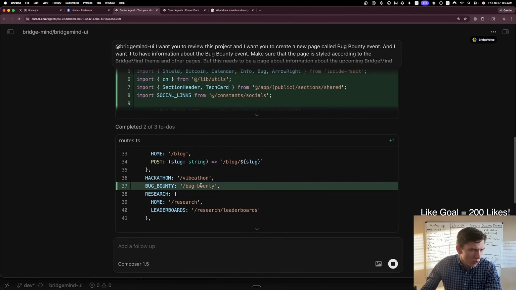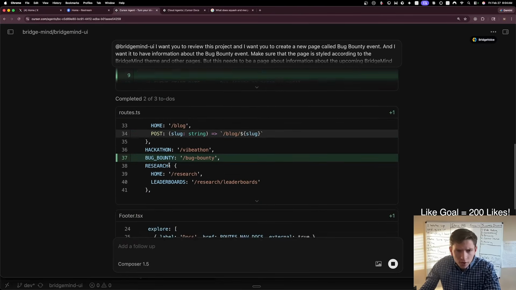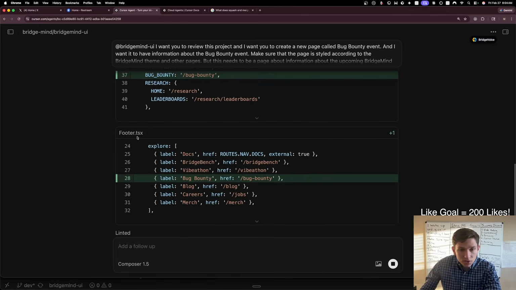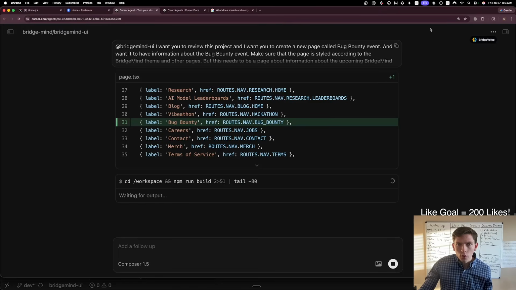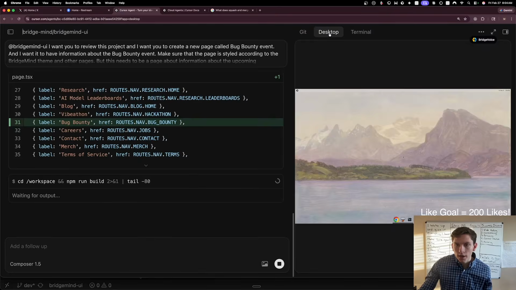So this is actually doing it perfectly. It literally went into my roots file like I needed. Now it's adding it to the footer. Now there's another thing that we can do where, hey, if we open this up here on the side, you can see that this is the desktop that it's running.